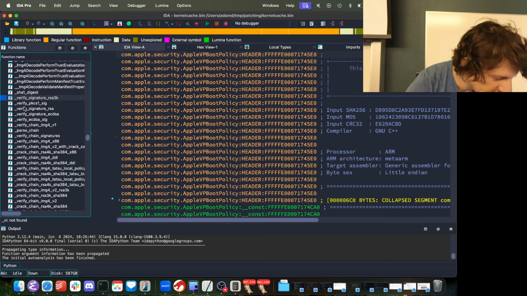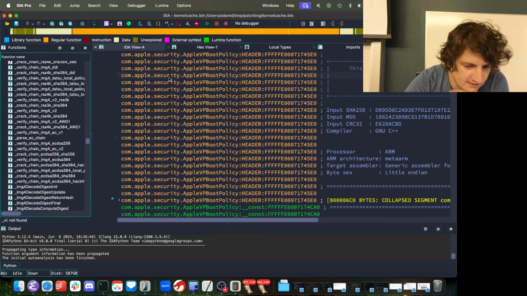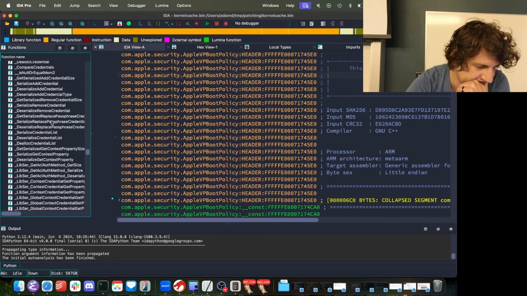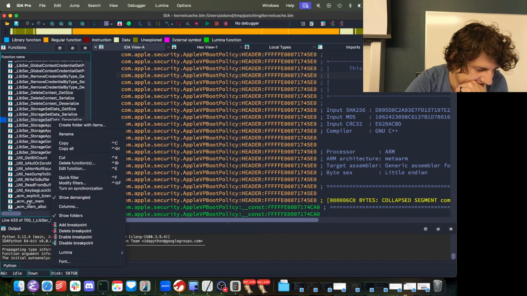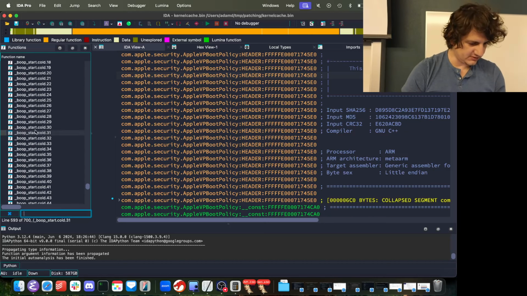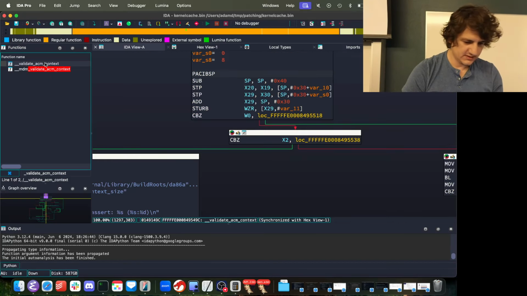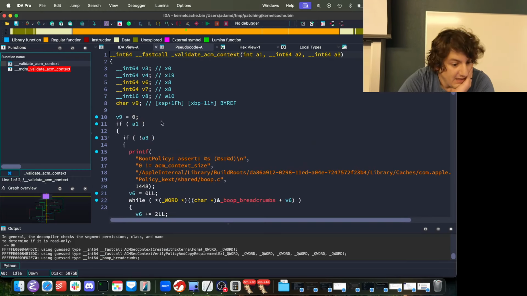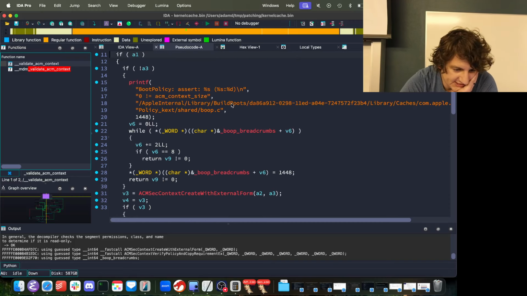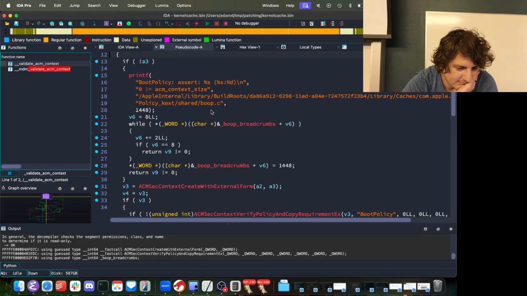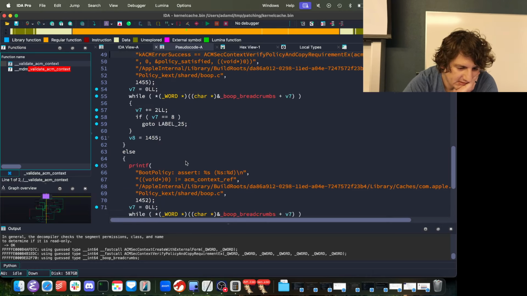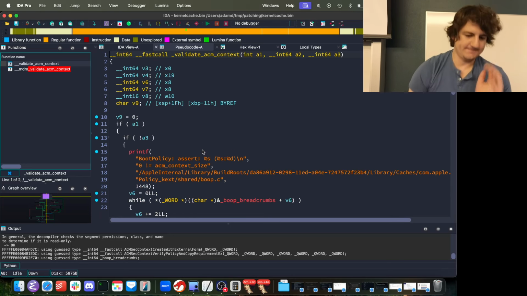Oh no. Okay, let's see, we can go to view, open subviews, functions. This is the function view. We can, how do you just, oh, control F. There we go. Whew. Oh, underscore, underscore, wow, that's annoying. Okay, so this is a function that, ooh, it has some asserts in it, great. It even tells us ACM error success.